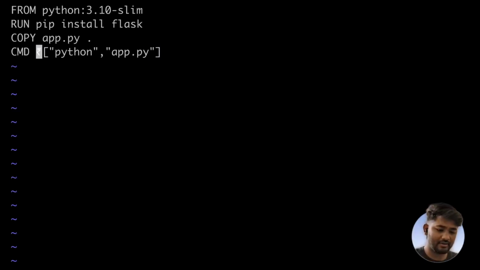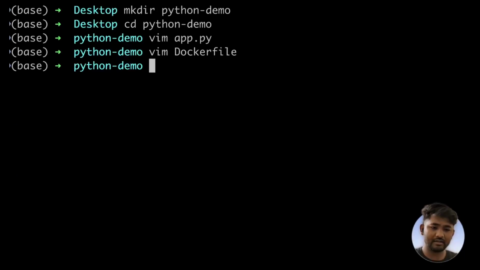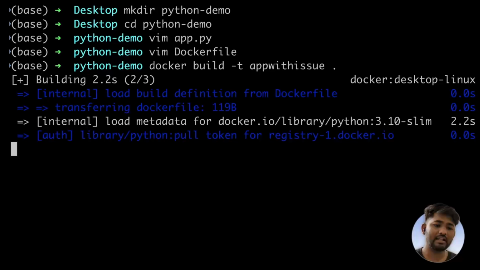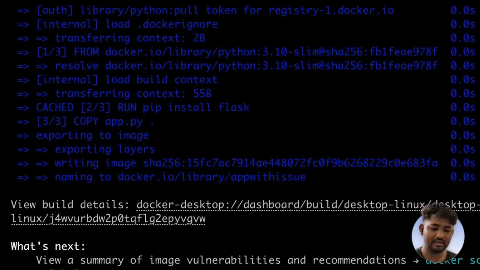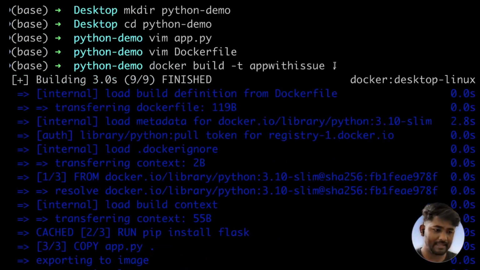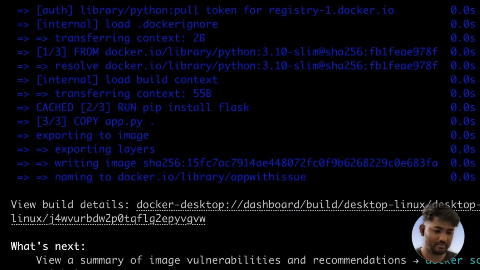Now, this is the file that I have created, and I want to create a build out of it. So how do we create it? docker build -t for tag, and I'll name it app-with-issue, followed by a dot. Here it will create an artifact based on the file which we created. Now I'm going to run a Trivy scan. If I want to check how much time it takes, I'll just write time, then trivy image followed by the image name. The image that we created here is app-with-issue, with the tag latest.